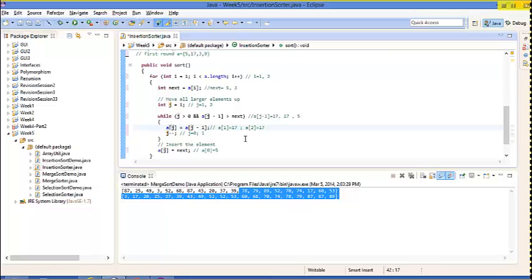So a of j, which is what? The last value of j was 1. I'm still in the loop, okay? So a of 1 now is equal to the value that lies in a of 0, which is 5. So a of 1 is equal to 5. So you see what I did with the 5? It moved up to the next position. Now j minus minus, so now j is equal to 0 again. So go out of the loop.